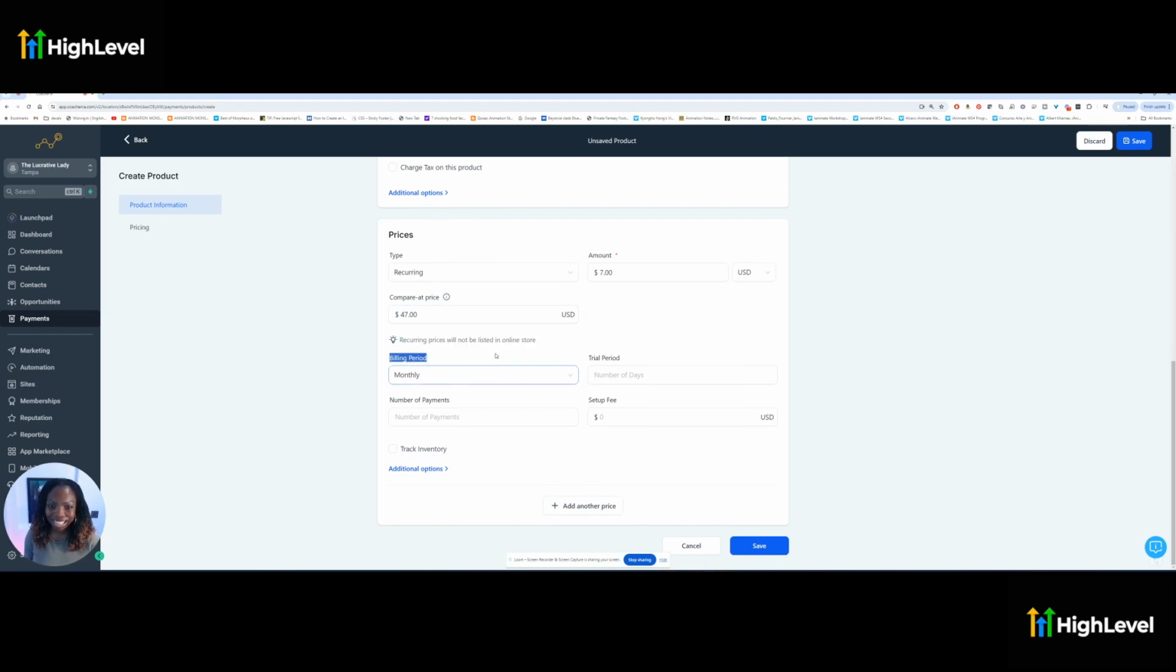Here it says a billing period. If you hit the drop down, you can bill either daily, weekly, monthly, yearly, or custom. For this, we're going to leave it on monthly.